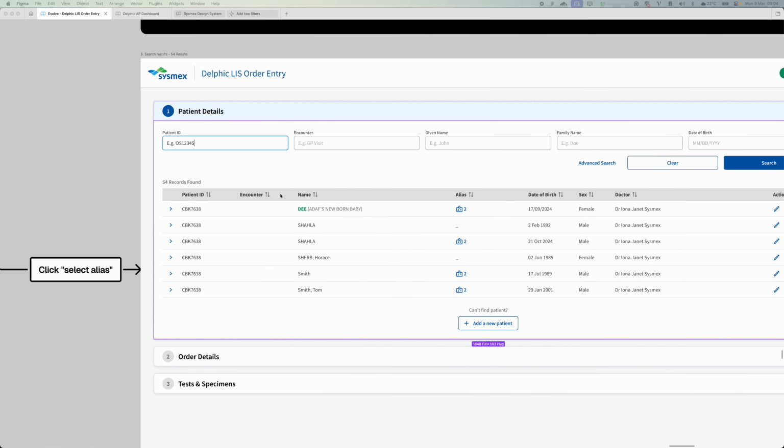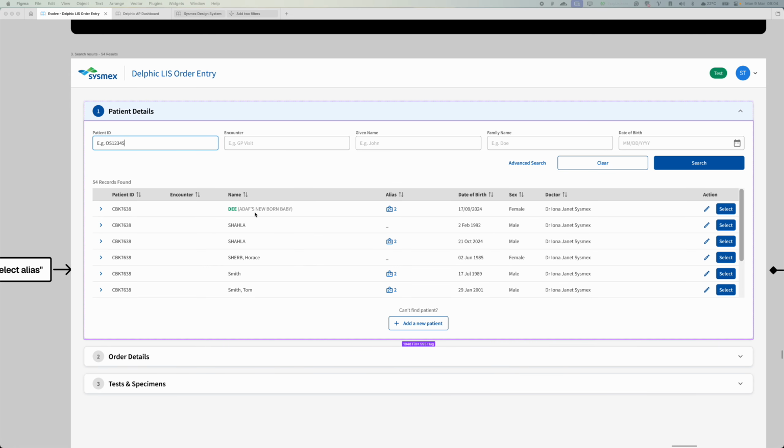My main purpose in suggesting this design is to remind the user about the actual name, so that the user can make sure they select the right patient with the alias. So maybe we can still display it, but it will not appear on the actual form. But the only thing that they can compare with is the actual name, in this case, DEE.